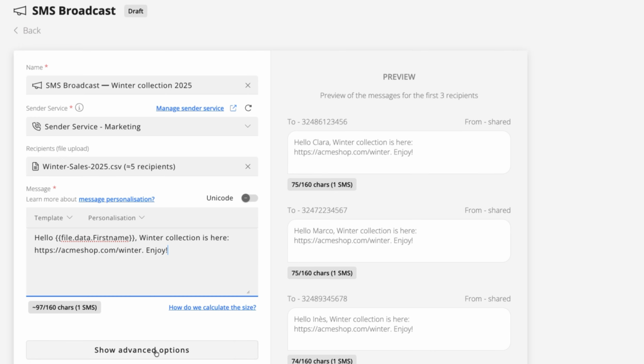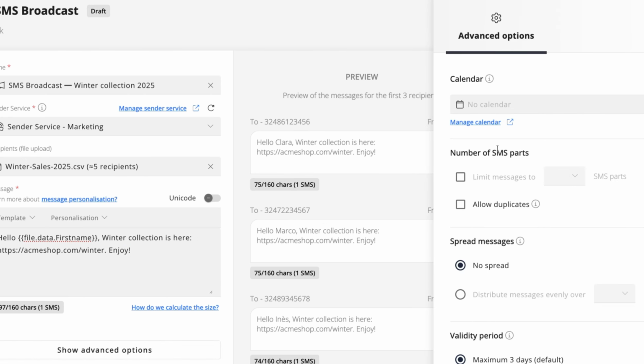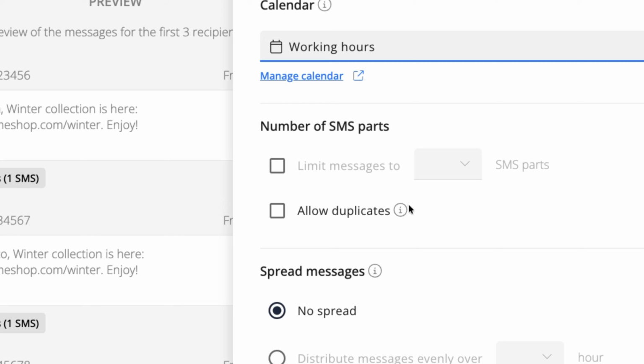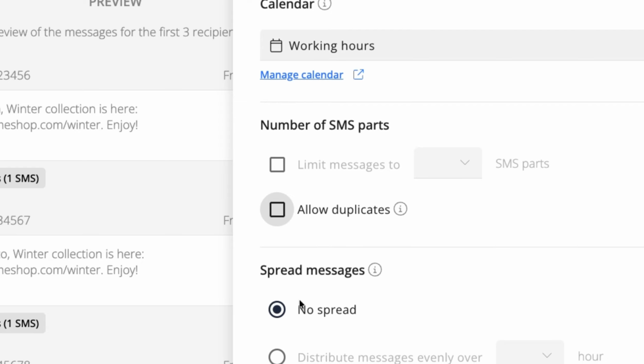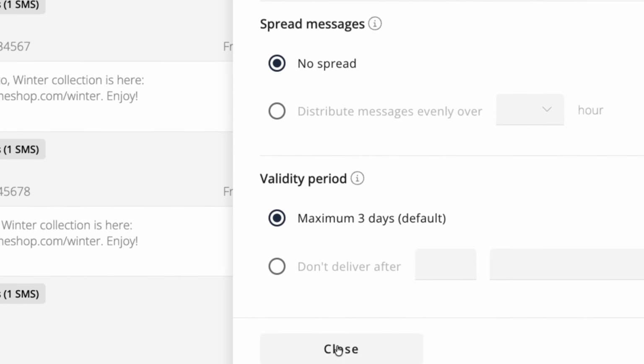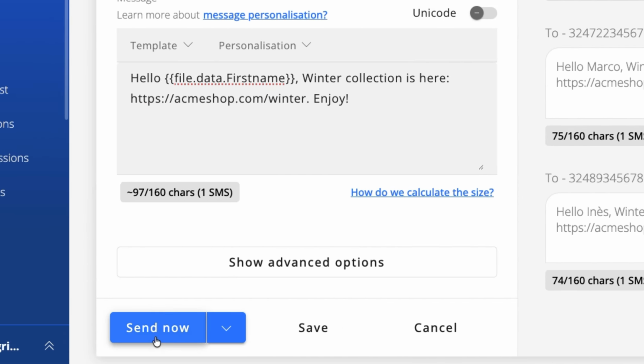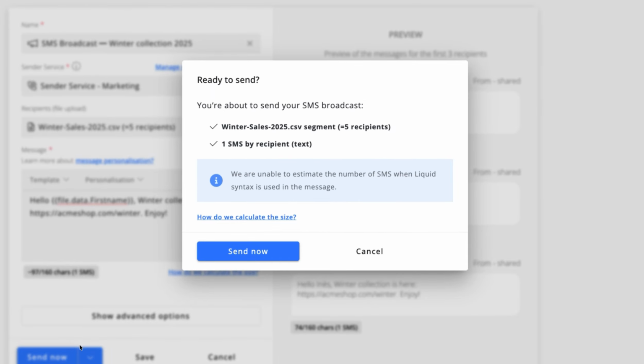Let's see the advanced options. These are quite the same, except that you can allow duplicates. This means if a number appears more than once, the SMS will be sent multiple times. You can now send it now or later. Check your settings again and click on Send.